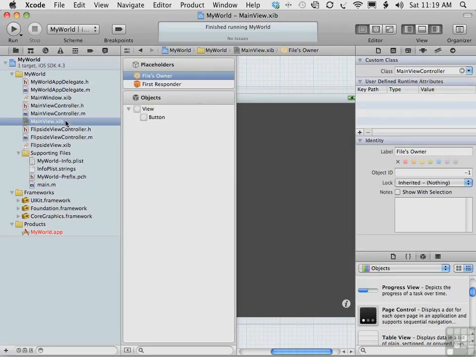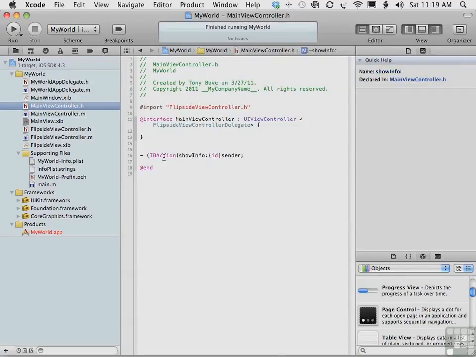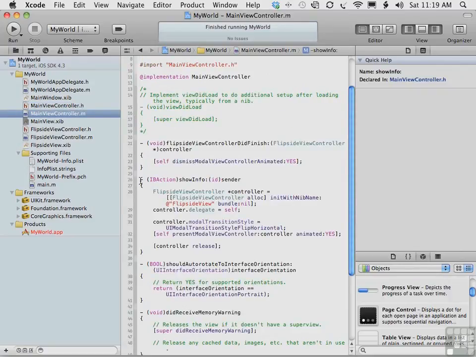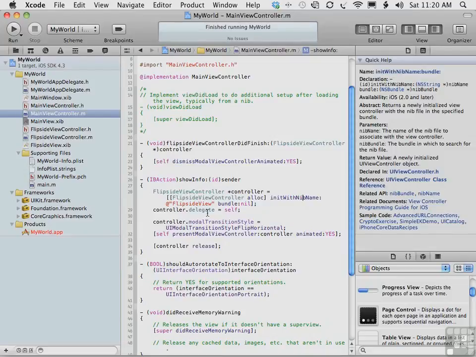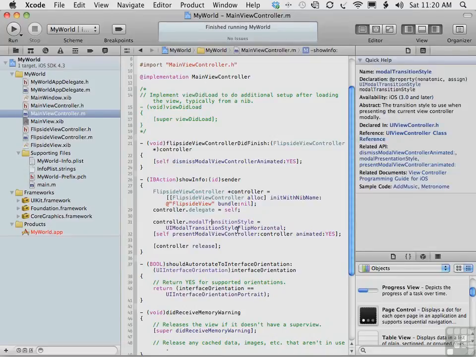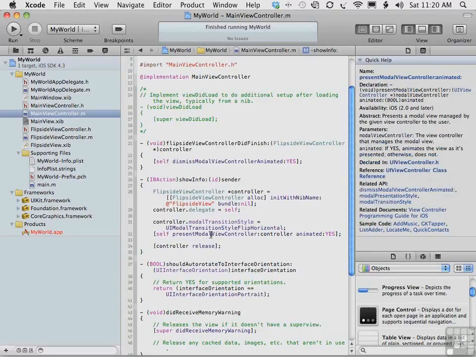First of all, in main view controller.h, it's tagged here with an IBAction so that it would be recognized by the interface builder. In main view controller.m, we see the IBAction show info method here. So that's how the info button happens. It executes the show info method, which initializes the flip side view controller, initWithNibName flipsideview, sets the transition style to flip horizontal, presents a modal view managed by the given view controller, which in this case is flip side view controller. And because it says yes, it animates the view as it's presented, which gives us that animated flip horizontal transition. There is, of course, a bit more to this, but we'll go over that a little bit later.